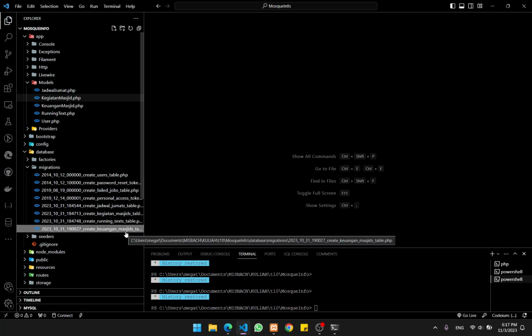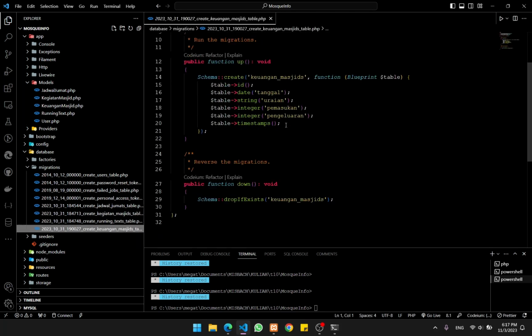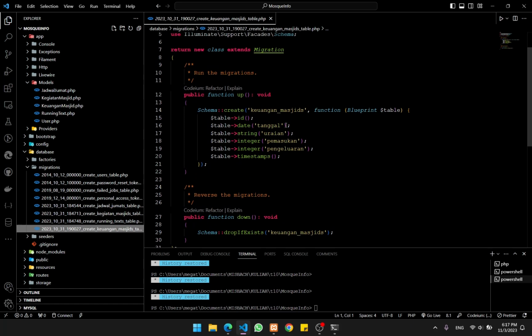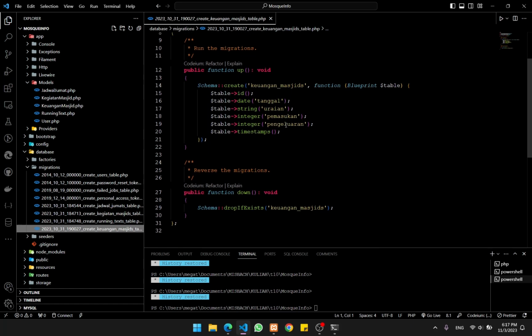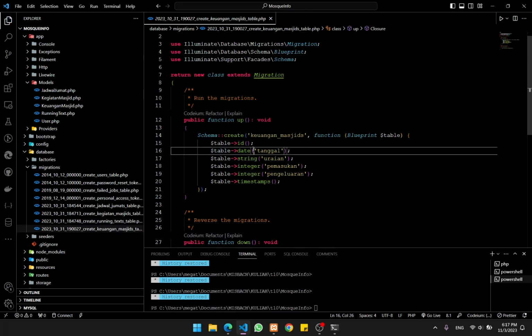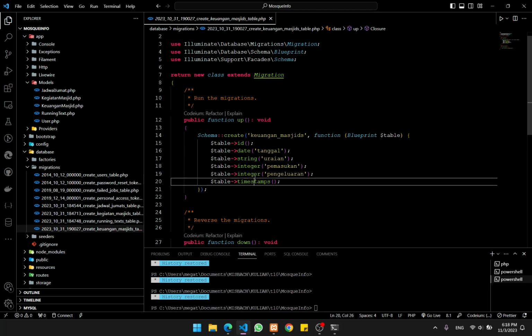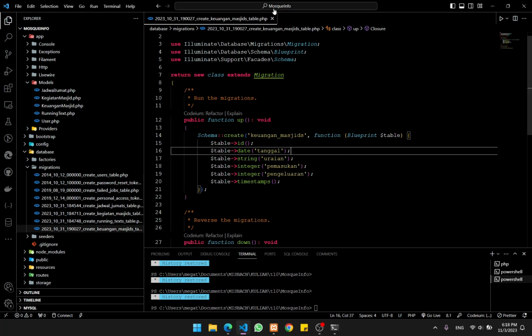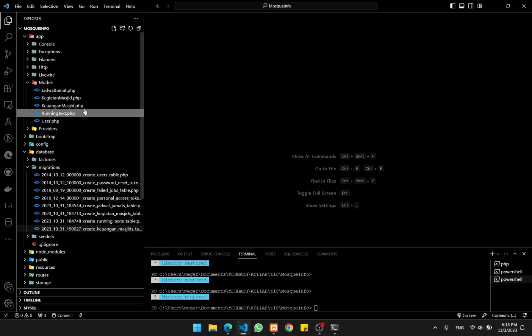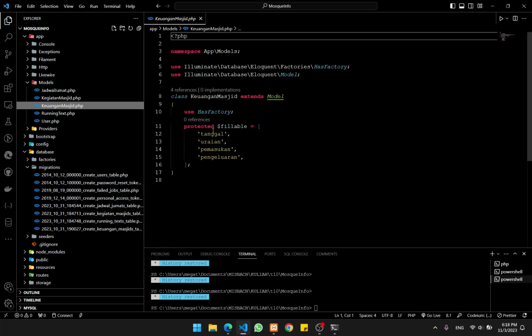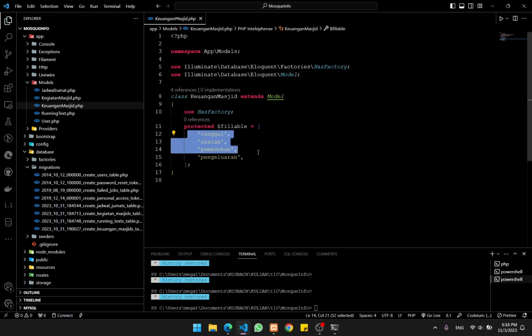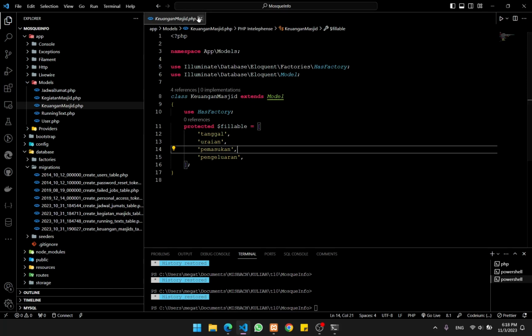Next, keuangan first, keuangan masjid. On the schema, add a new column, data type date, and then the name of the column tanggal, then uraian, data type string, pemasukan integer, also pengeluaran integer. Just like that, save, and then go to the model, keuangan model, keuangan masjid, protected variable, and then the columns: tanggal, uraian, pemasukan, pengeluaran. Okay.